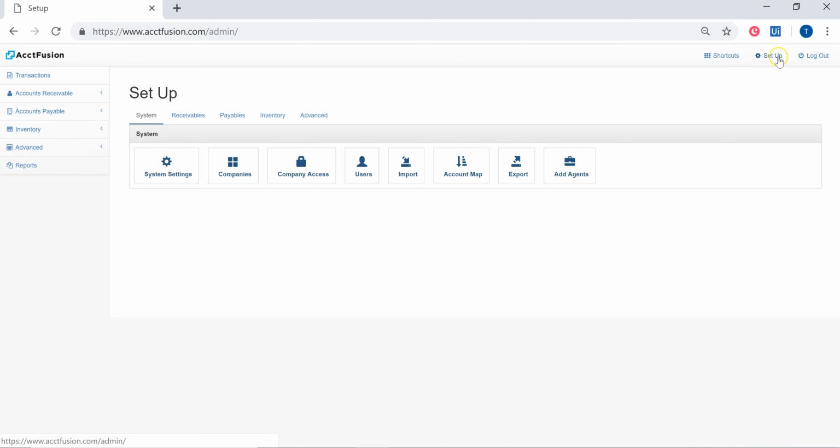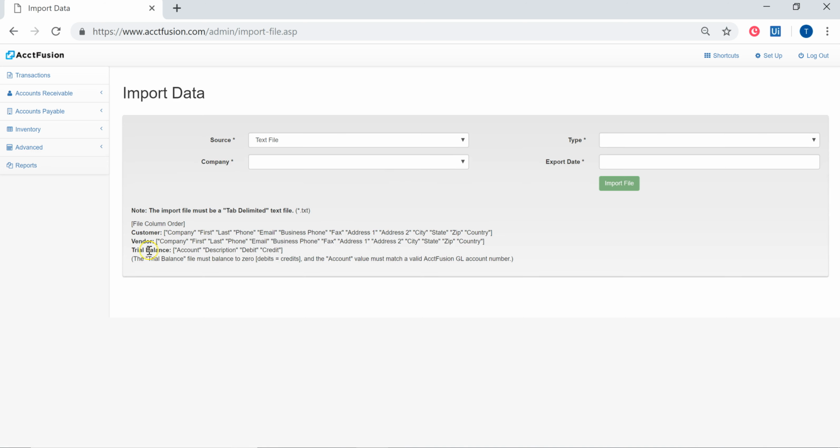So by clicking on Setup in the top right, and we go to the import feature, we'll see a couple of things we can import. And this will be the same process for uploading your customers and your vendors into the system as well. But we'll see specifically trial balance. And we notice account, description, debit, and credit are the four headings of our columns that we'll need. And we also note that it says the trial balance must balance to 0.